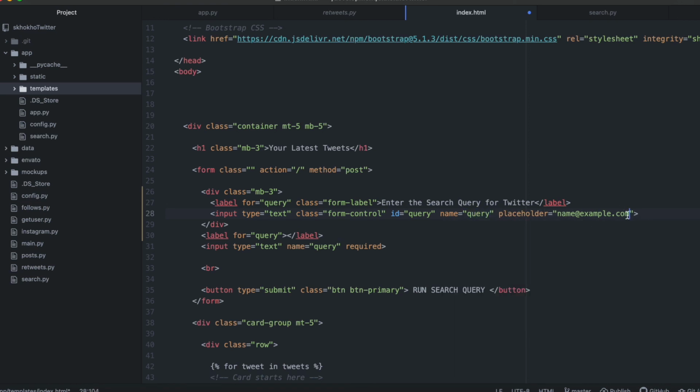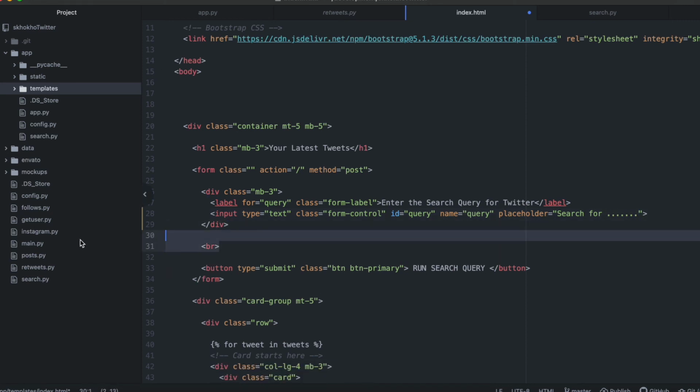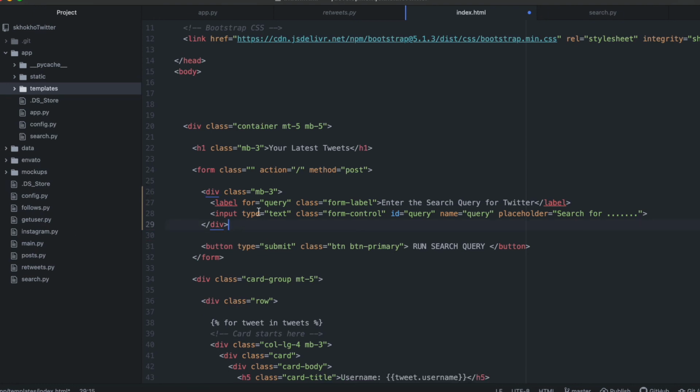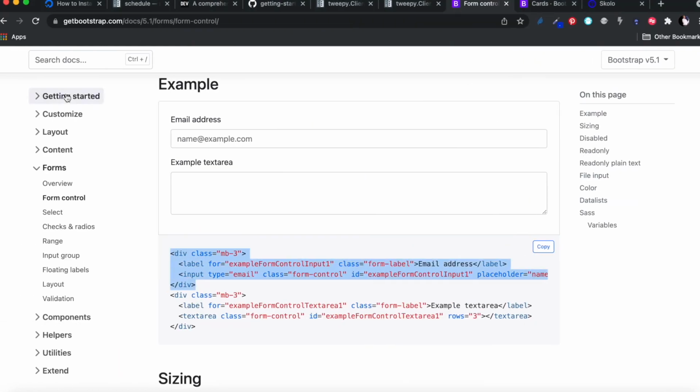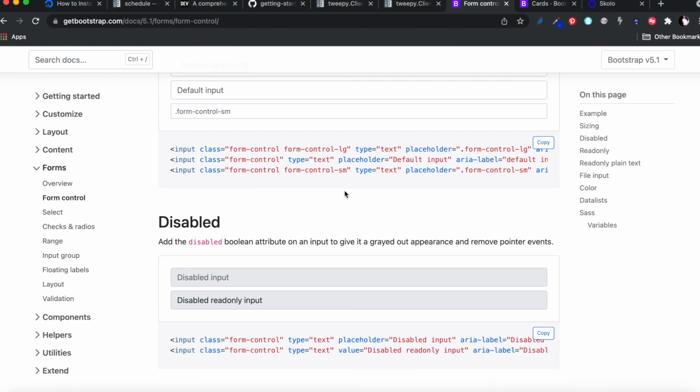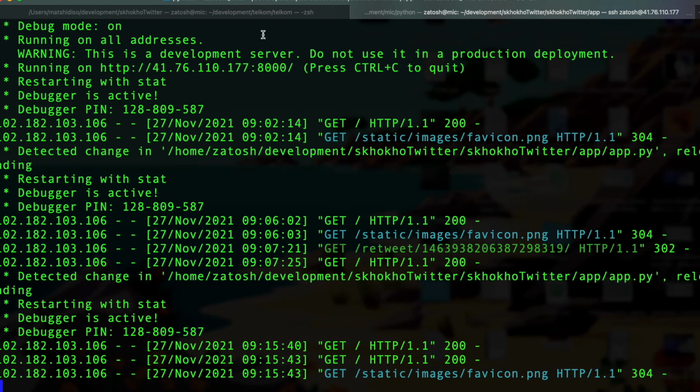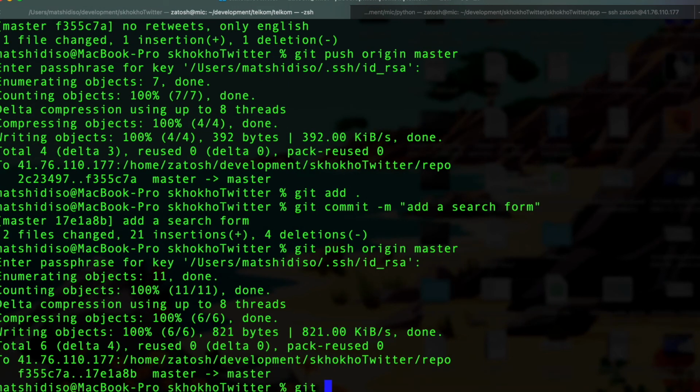And the placeholder is going to be, I don't know, enter, yeah, search for, something like that. Then we don't need this BR in there because we've got the class mb-3 at the top there. So let's try that, because that form looked terrible. All right, let's run this and test this one.